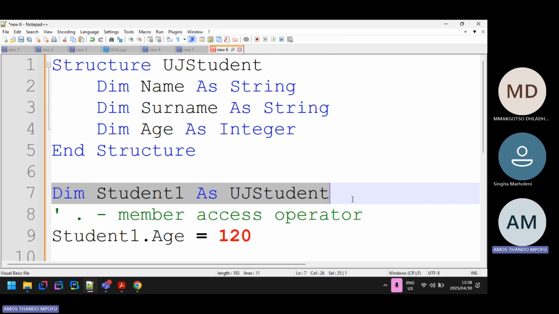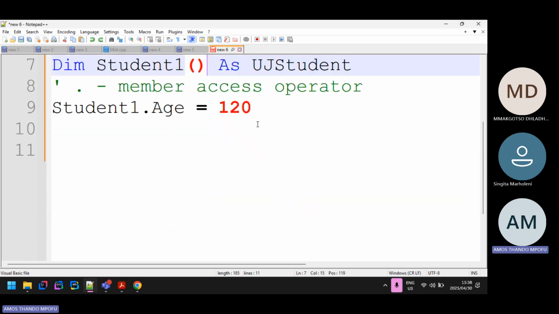In this case, we are looking at one specific student here. That's why we didn't put the round brackets as an array, because we are looking at one student. If your application requires more than one, then you specify how many students there are. And obviously, since there's more than one student, you'd declare it in a different way, call it students in plural, because it represents more than one student. And then this is how you'd set the value, right? So this is how you'd set the value.